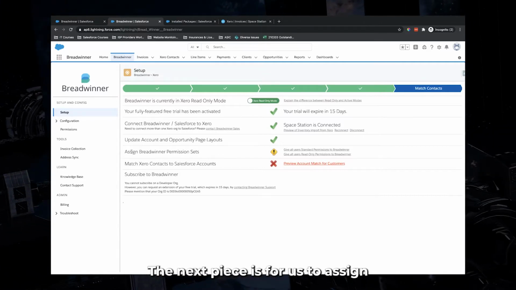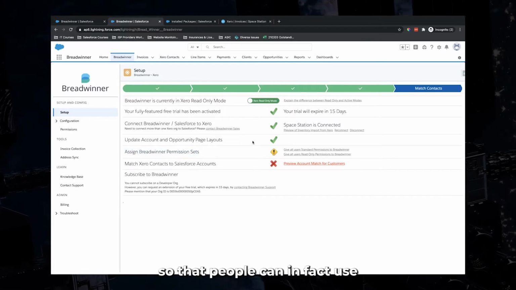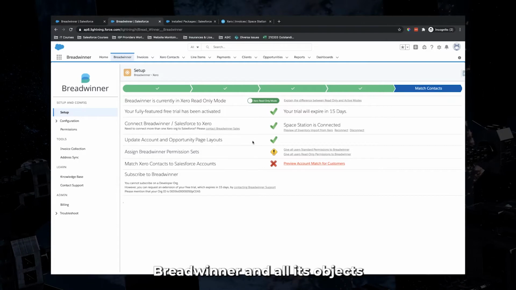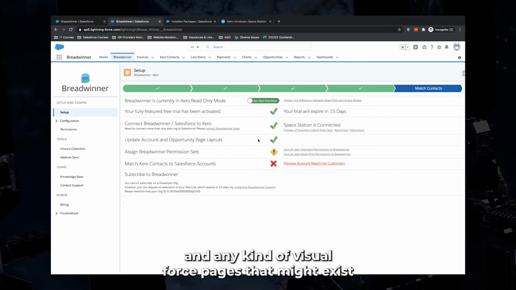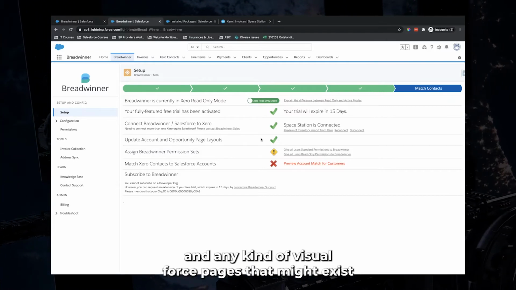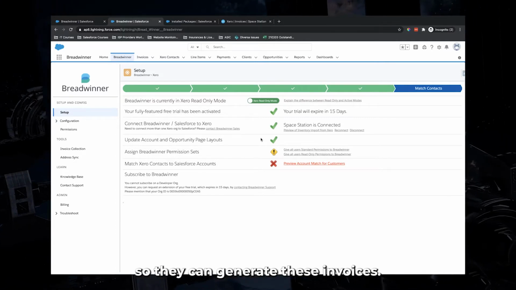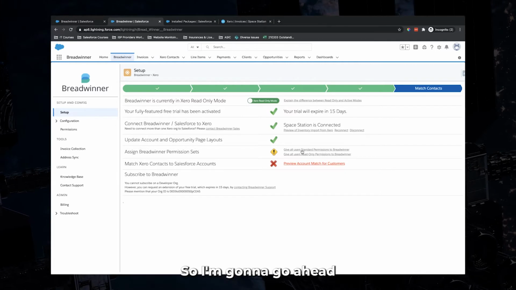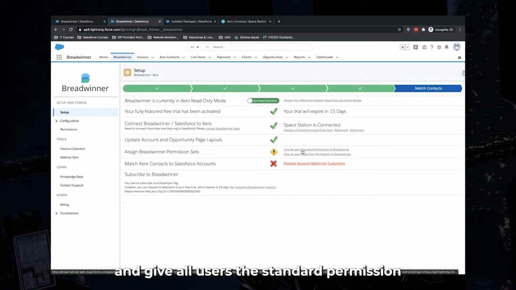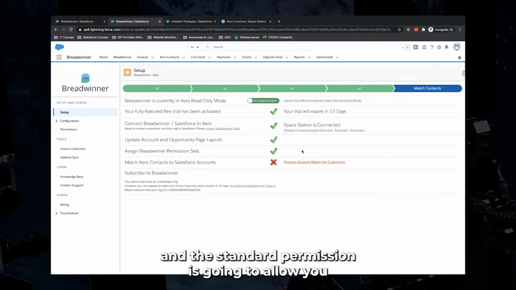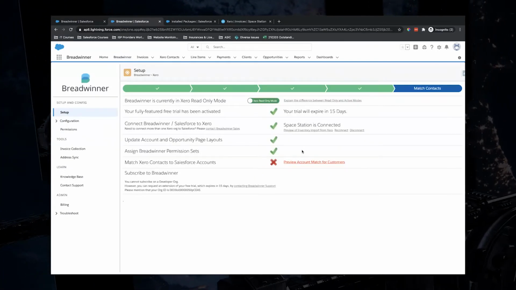The next piece is for us to assign the permission set so that people can in fact use Breadwinner and all its objects and any kind of Visualforce pages that might exist, and allow access to them so they can generate these invoices. So I'm going to go ahead and give all users the standard permission, and the standard permission is going to allow you to create invoices.